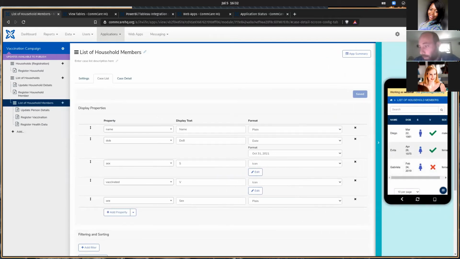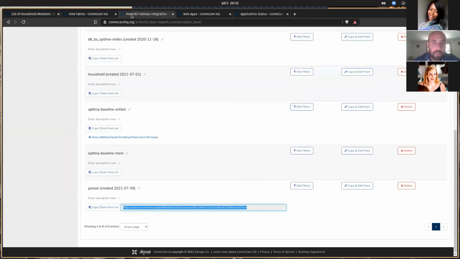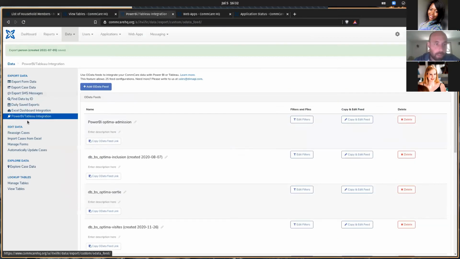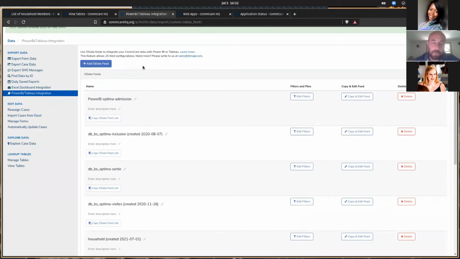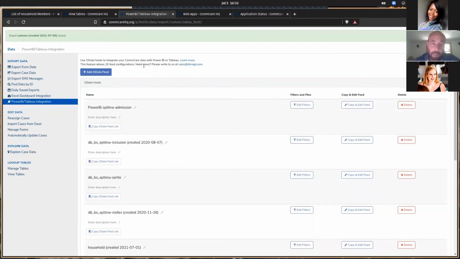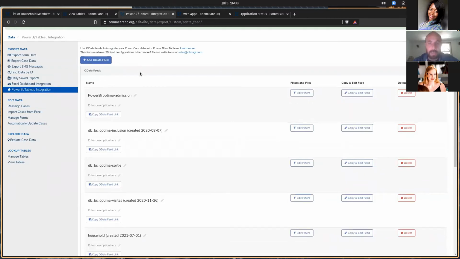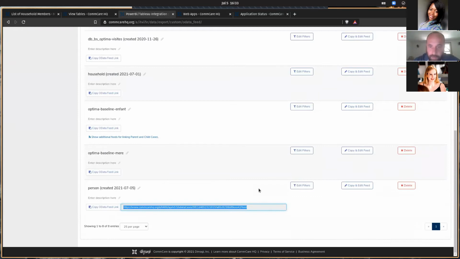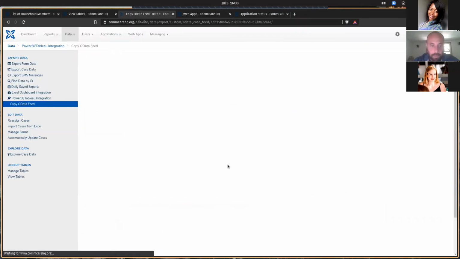Next thing I wanted to show you now is how you get to export this to Power BI. So CommCare has a very simple integration called Tableau Power BI integration. They use what's called an OData feed. Basically, the OData feed is a simple way, through a link, to get access to your data in Power BI. To do this, I'm going to show you, it's already all configured, but I'm just going to show you how this looks.